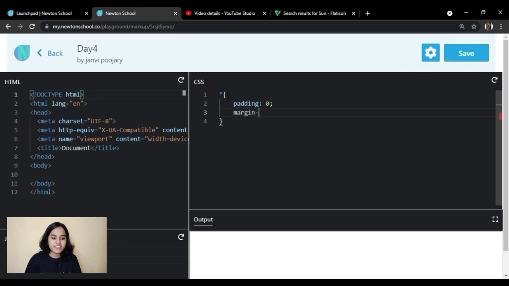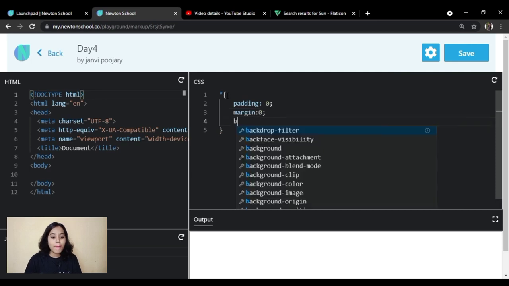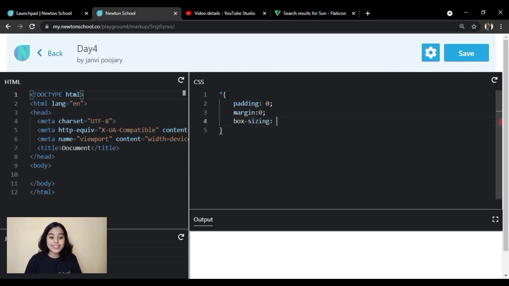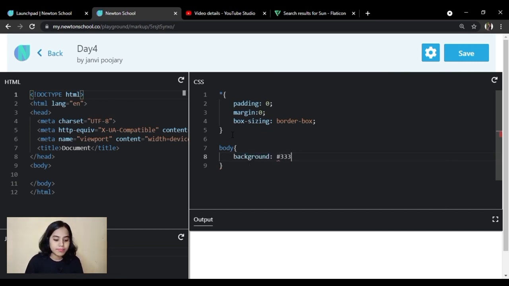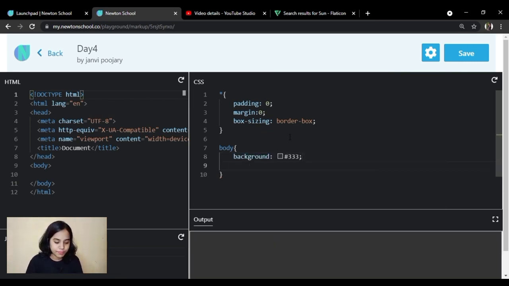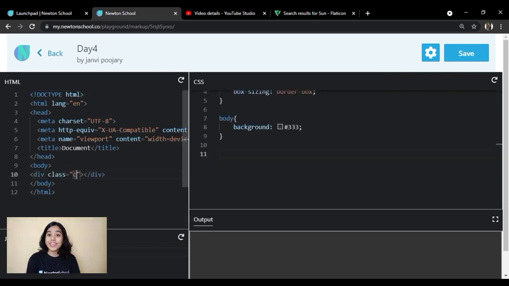Okay, so I have made my padding as 0, margin as 0 and box sizing will be border box. Next we will do a background as little dark grayish color. Okay, so we have to write one div tag whose class name will be card and inside that we will have all our content. Great.